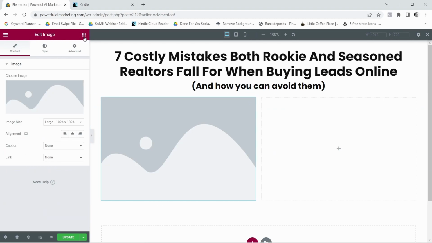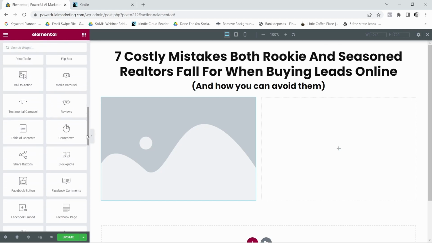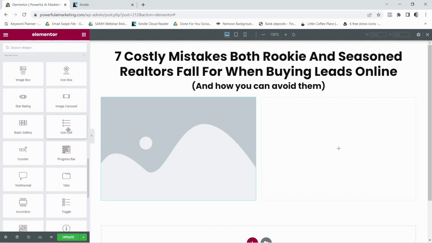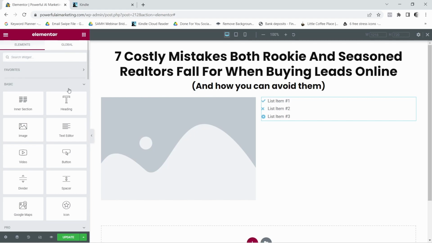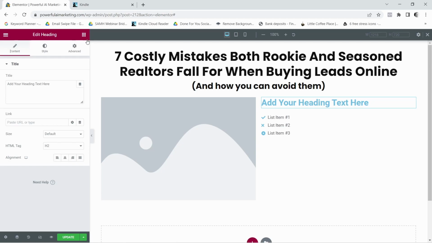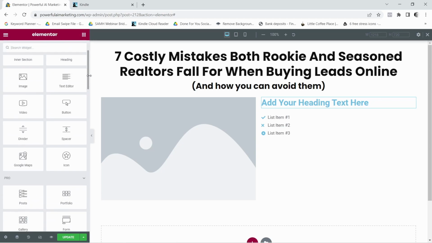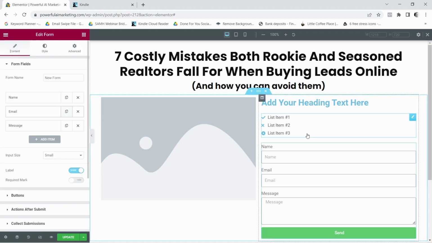And then the next widget is going to be our bullet points. So I'm going to look for that. It's going to be this one right here, the icon list. And I want to go ahead and drop that in there. Now I do want a title here right on top of my bullet points, and also I want to add in my opt-in form. This is one of the most important parts of this squeeze page. You want to have your opt-in form collecting you some leads.